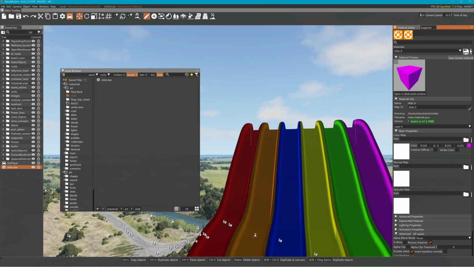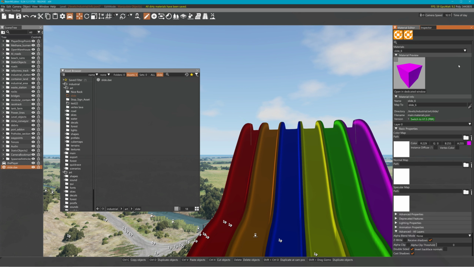Now save current material and then save all dirty materials. Dirty materials are materials you modified but didn't yet save, which is fine. You can just save them all at one time like that.